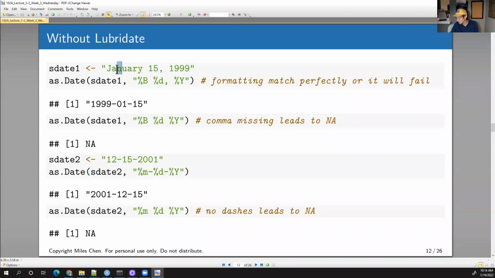In this format, because January is written out, you have to use %B. Then there's a space between that and the number, so the day is %d, and the year is written as 4 digits here, so we write %Y. Then it recognizes it as the date. Now, if I had forgotten the comma after the 15 in the format, R says it can't do it, and gives me a mistake here.